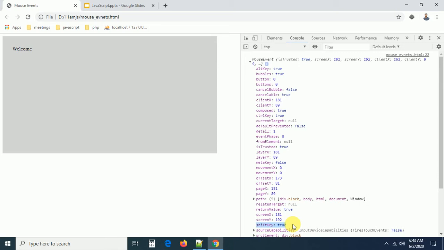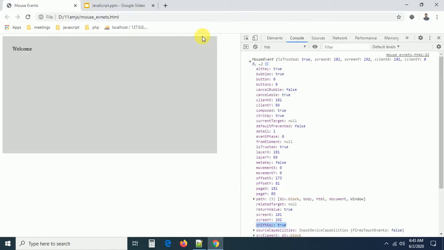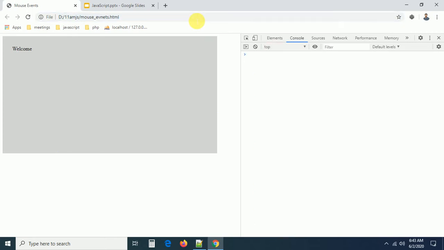How can we access these values? If you want to access these properties and the values associated with them, we can write event dot the property name. What is the property name? I want to go with the alt key. What is the alt key value? In this situation I'm not doing anything, I'm just clicking it. The alt key value is going to be false.